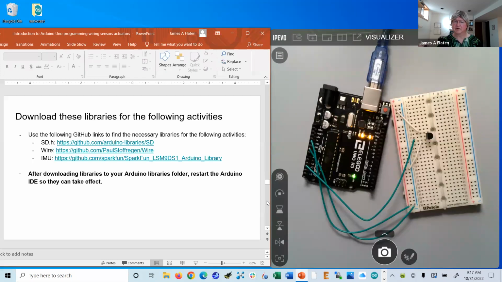Here, for instance, are several libraries that we will need. SD.H is already there. Wire is already there. This IMU library is not there, and I'm not going to put it there right now because I want to show you what happens when a library is missing and how to get it when we really need it.